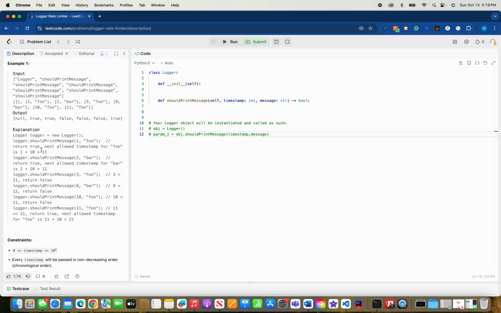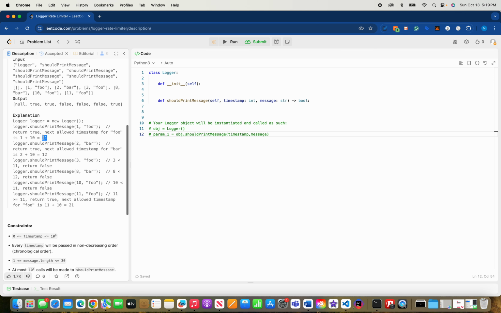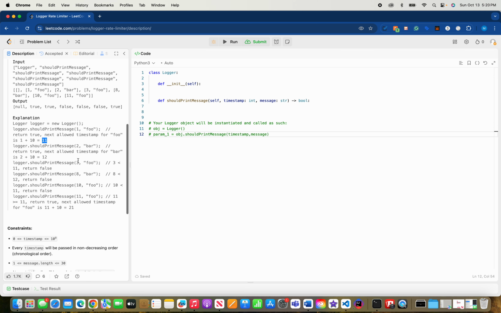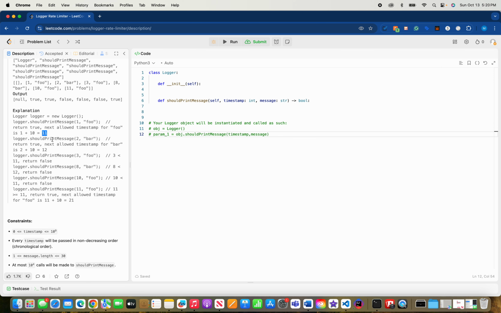So we see the foo is over here. The next allowed is 10, 11, and this time it says 3, so that's false, which is less than 11. So basically that's the whole point. And here bar again, we see the next allowed is 12, and we have 8. We're given 8 for the time, and we have to return false. Now we have this one for foo again. 10 is less than 11, so false again.